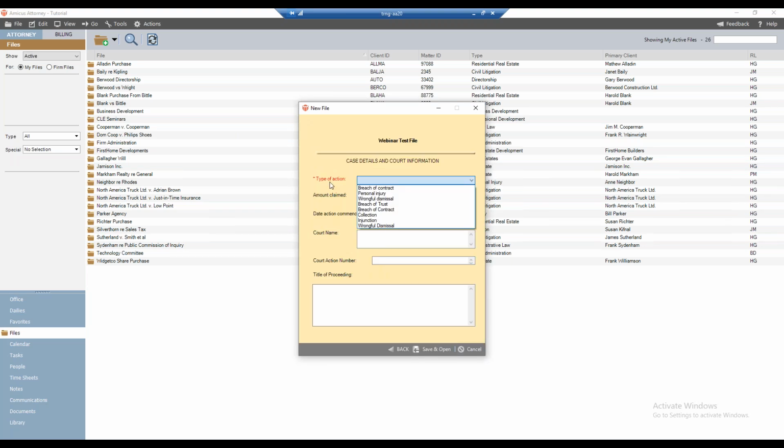Now, of course, here on this one, given that that's a required field, I will have to make a selection here as I'm creating the file. These other fields, however, amount claimed, date action commenced, court name, court action number, and title of proceeding, well, these look to be custom fields that the user has created here, but none of these are required fields. I can tell because they're not in red font and there's no asterisk. So with that said, I could populate some of this information, but I don't necessarily have to be able to complete the process of opening the new file. But I do have to complete that selection. And of course, all the items on that first basic page.